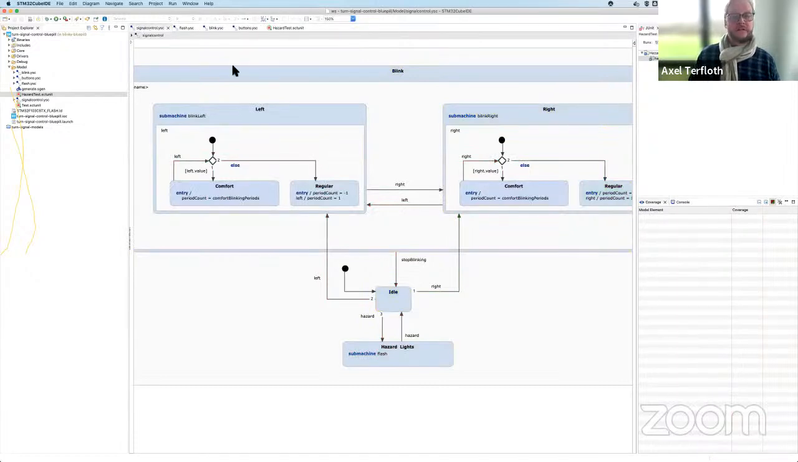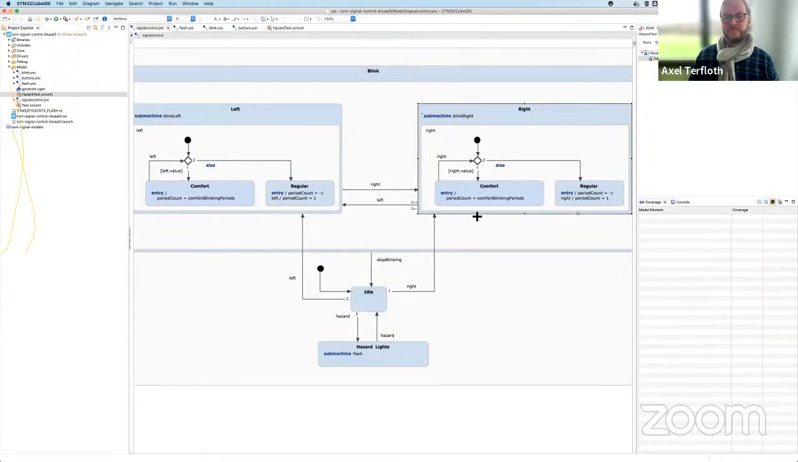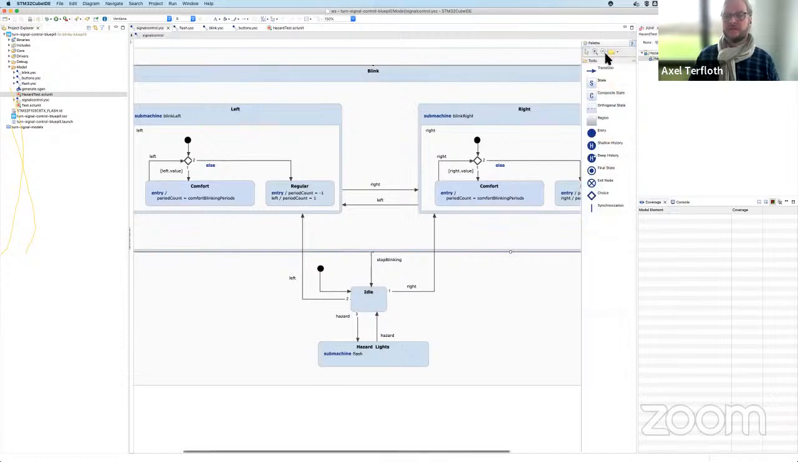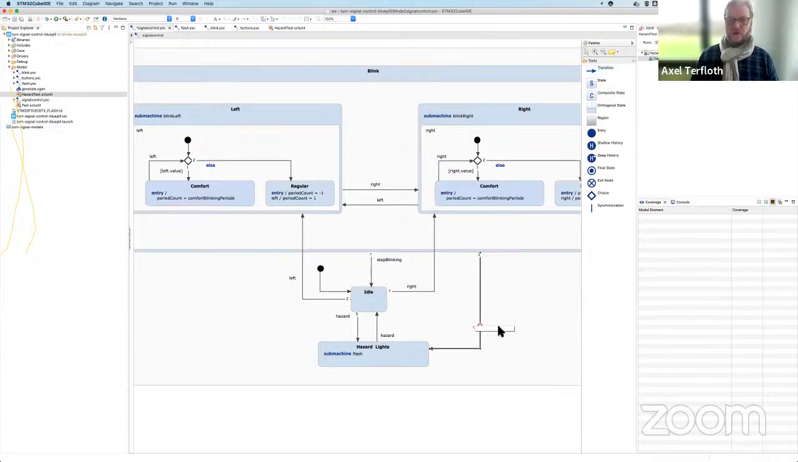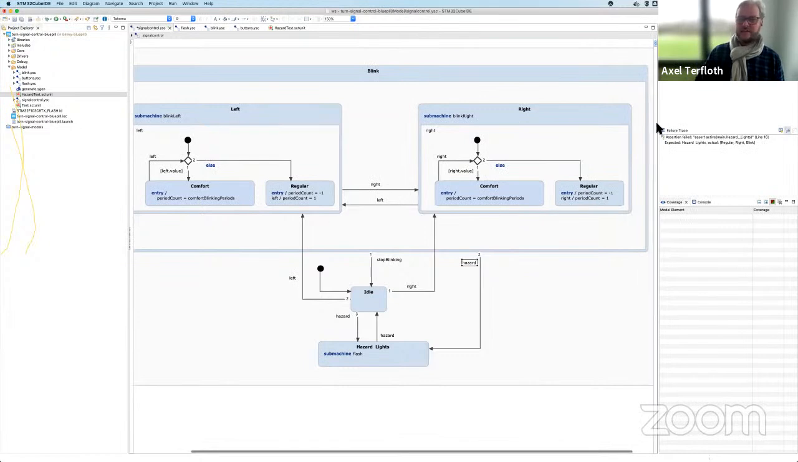Okay, so then next is to fix the state machine. Let's go ahead and add a transition from here to the hazard lights, when the hazard event is raised. So we have an input from the hazard button. When I press the button in the middle, this state machine will receive the hazard event, and so it can switch to the hazard lights.